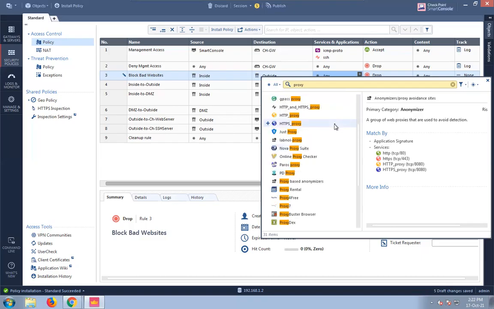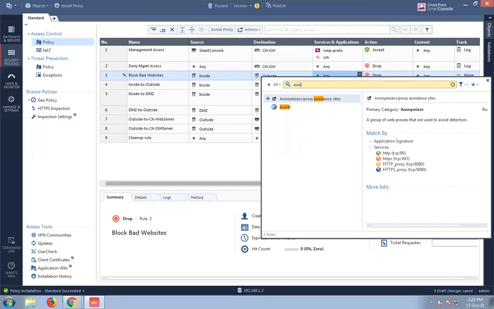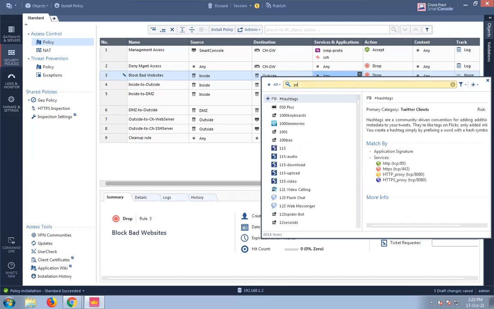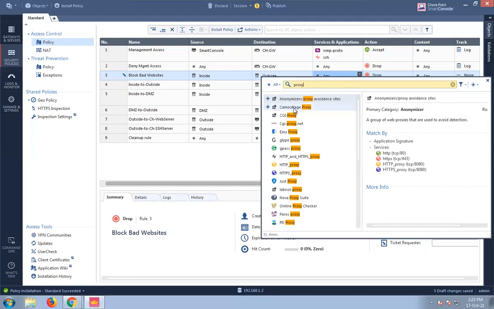I think, where is that one? Please wait. I think instead of searching for proxy, I need to search for something else. Let's search for avoidance. Okay, so when you search for proxy, please wait. Okay, let's search for anonymizer.